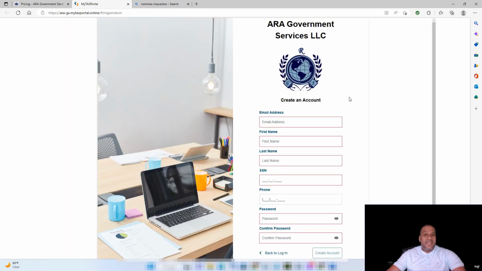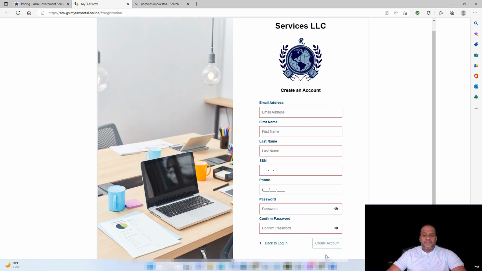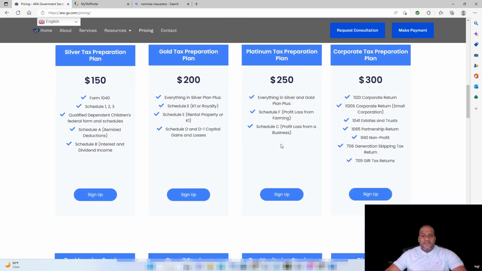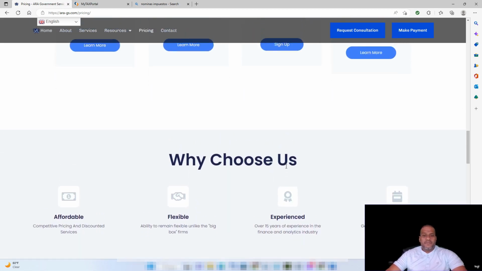This will take you to the account creation page. Once you're there, enter all your information in here. Make sure you create a password. Once you've created a password, it notifies us that you've created an account, and now we can start the tax preparation process. As you can see on the website, the prices are out there, so you can take a look at what those prices are. You scroll down, you'll see all the different prices there.